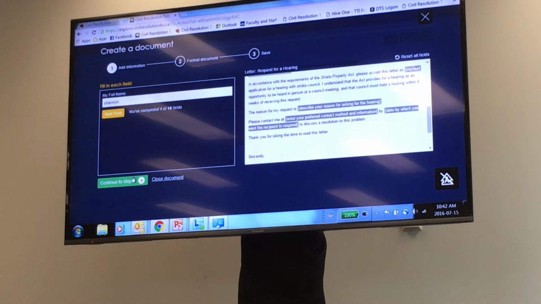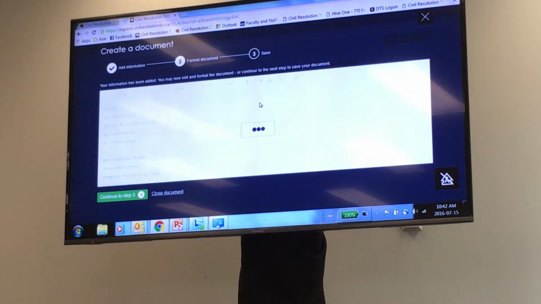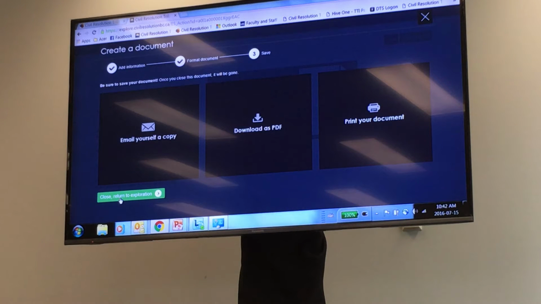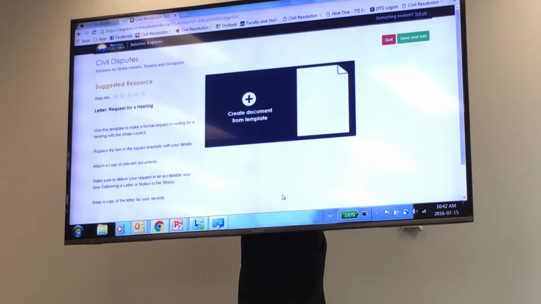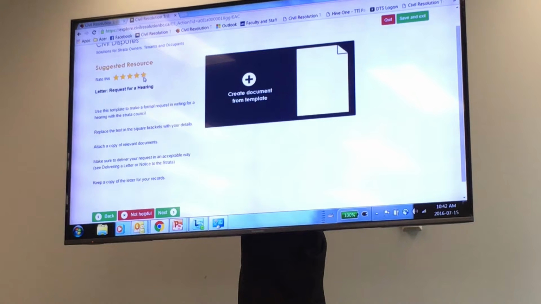I also have an opportunity to edit the letter again. You don't need any software to do this. Somebody could do it from a public library, and I could change it around so that it meets my needs. I then have to email it to myself, or print a copy, or download it, because again, the system doesn't store any personal information. I can also rate all these tools as we go along.